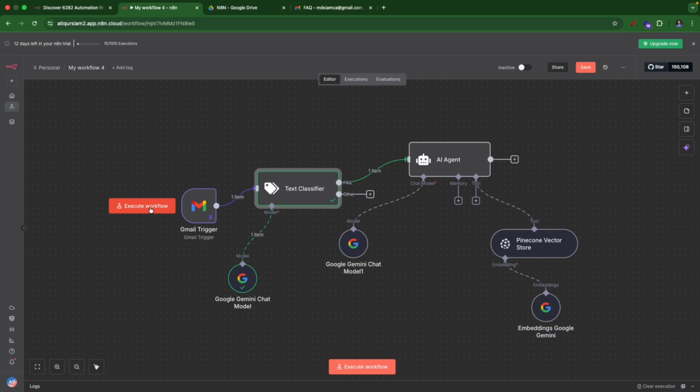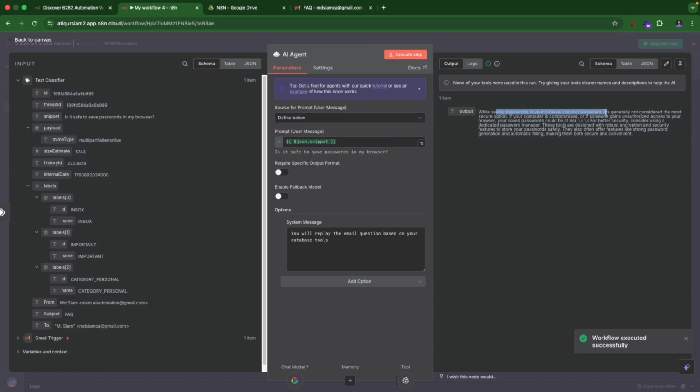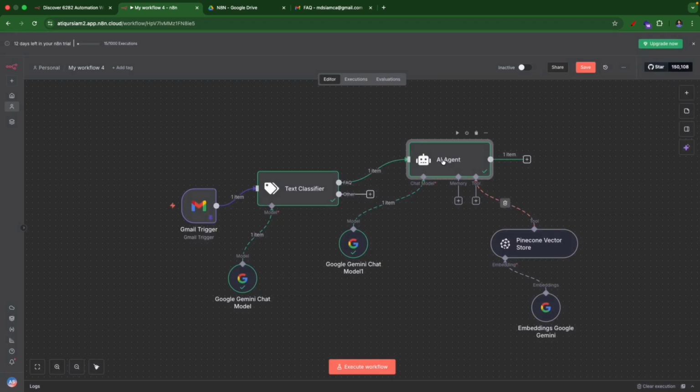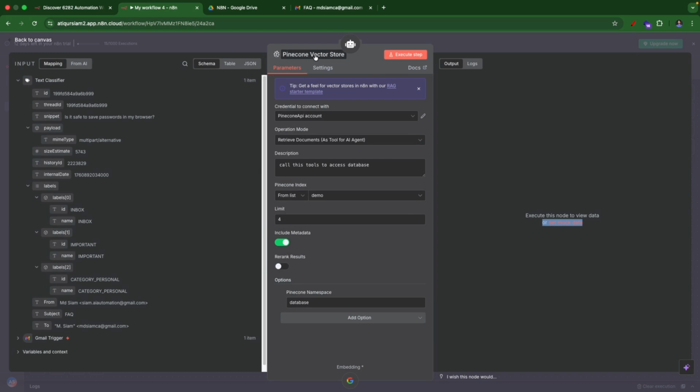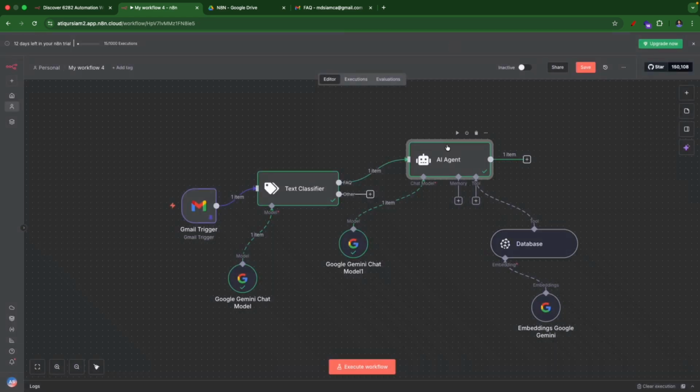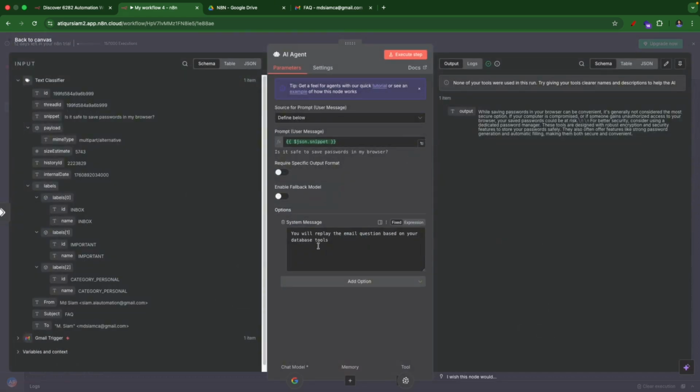If I execute this step, what type of things comes here? Gmail. There is one output, but it's not exactly reading the information from the Pinecone database. We need to name it as database, D-A-T-A-B-A-S-E, because in the system message I'm going to add here, this is the database tool.